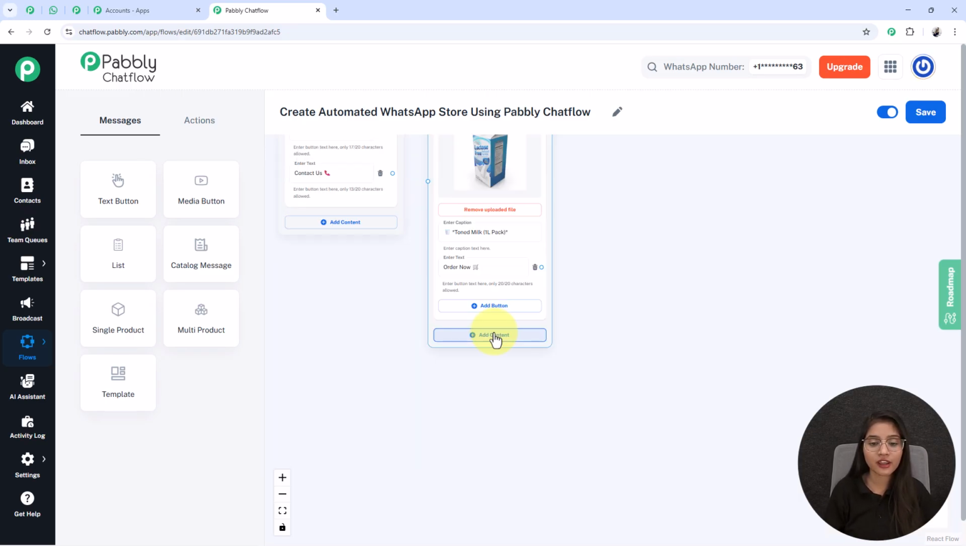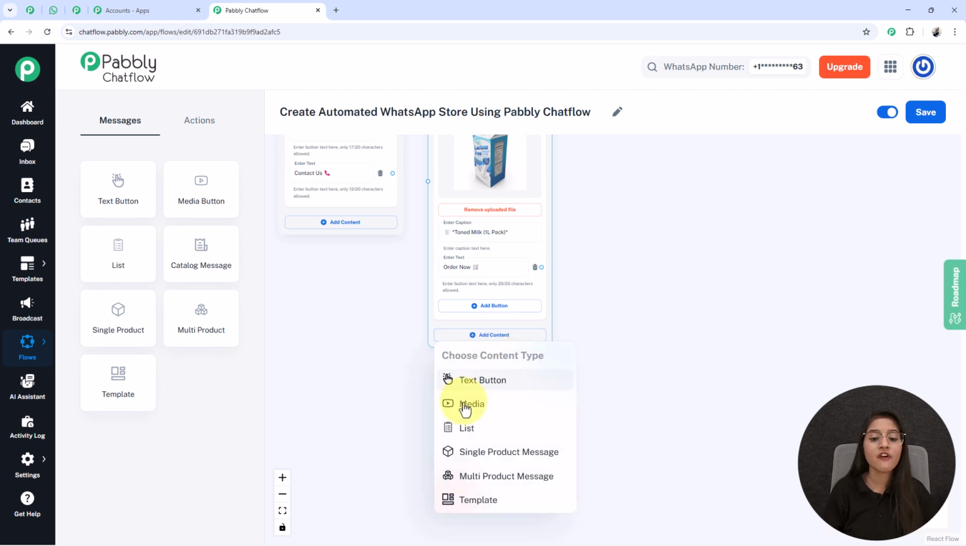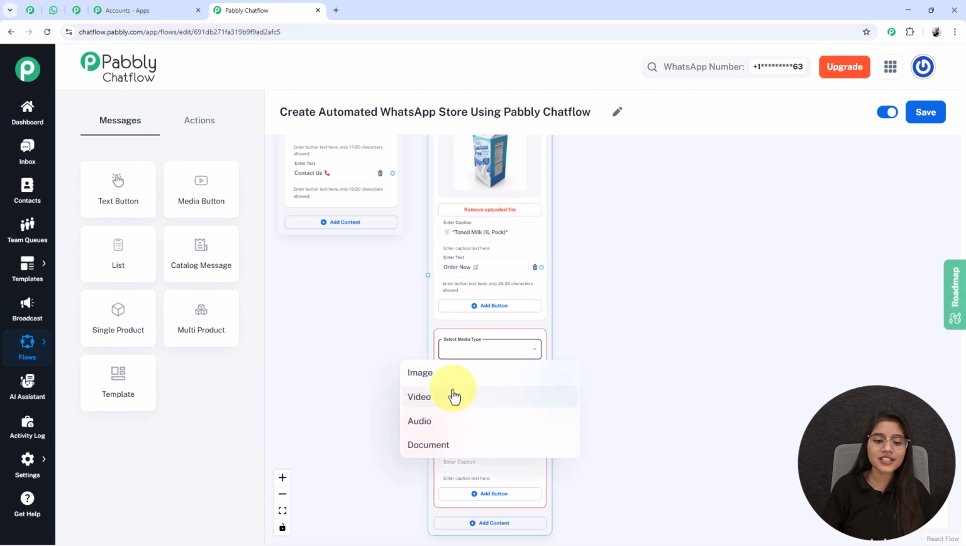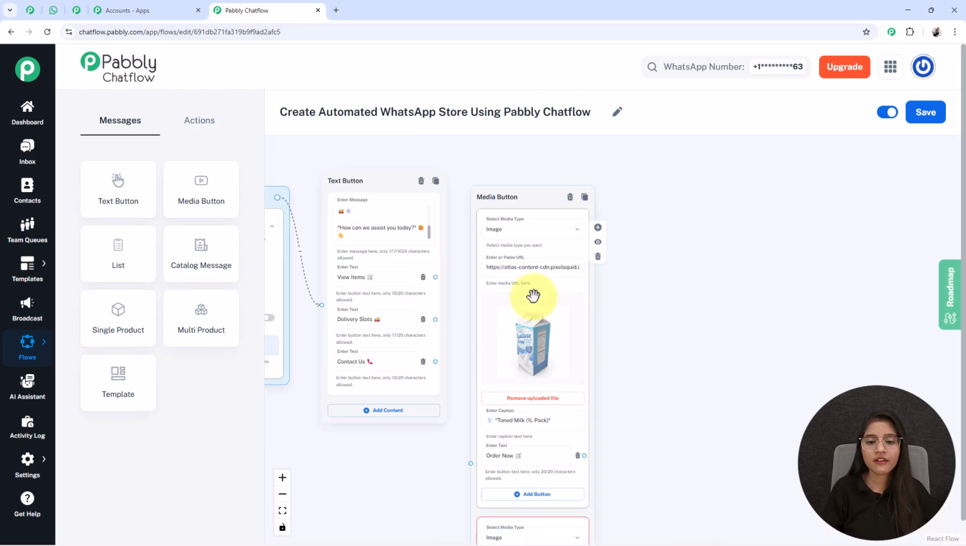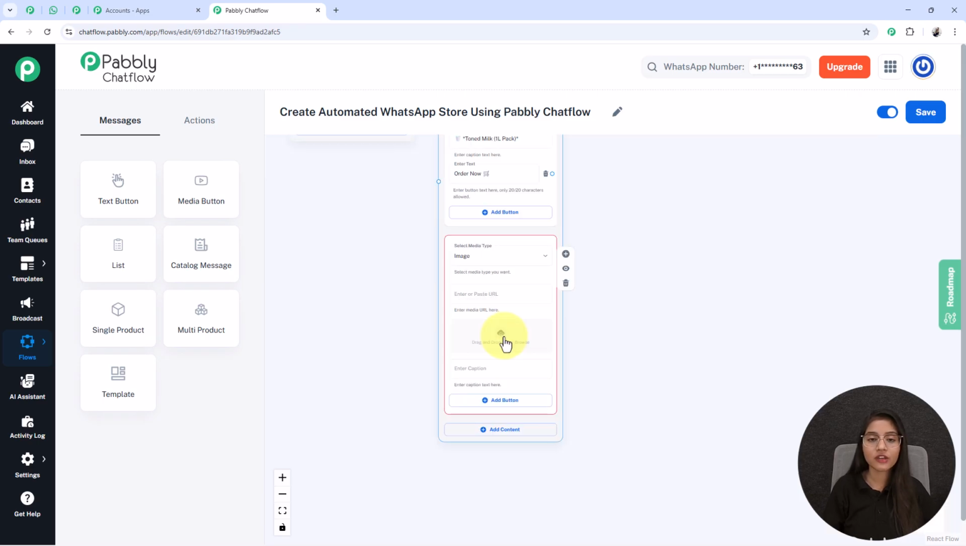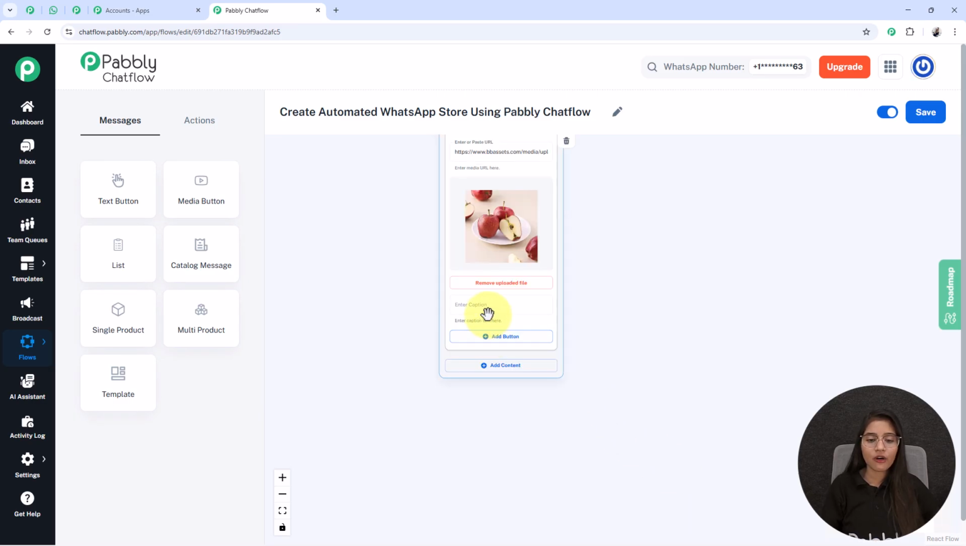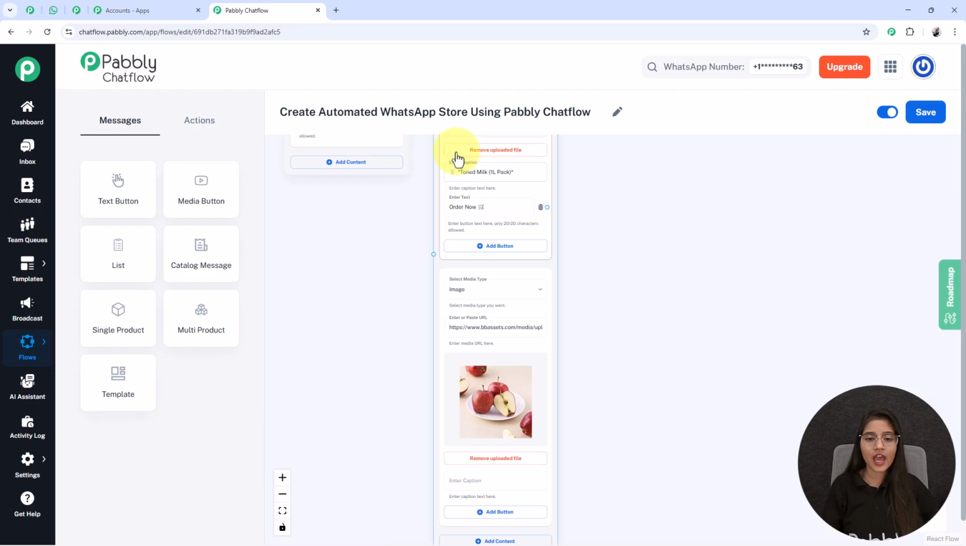For that, I am clicking on this plus add content button, where again I am going to select the content type as media. Then the media type I select as image. After that, I am uploading one more image here from my gallery. See, it is uploaded. Now I am adding the name of this image and one button by doing the same that I have done here.